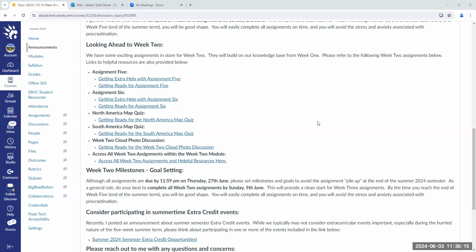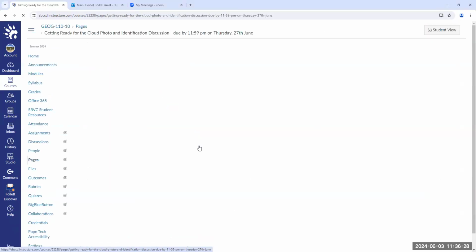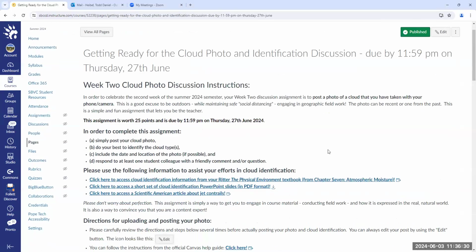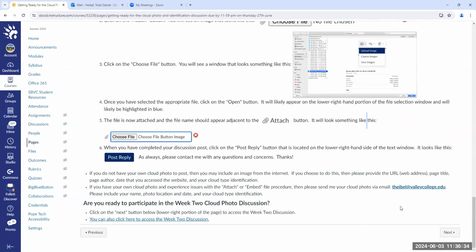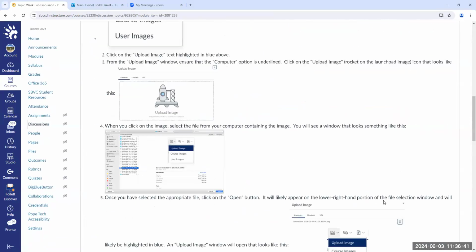So let's do this. Let me just show you really quickly the cloud photo discussion, which by the way is chapter 7. It's totally part of assignment 6. Okay, like how do clouds form? So here is the deal, and let's just take a peek right here. All right, so this is your helpful guide. Basically, here's what it's all saying. So let me go to the next page right here.